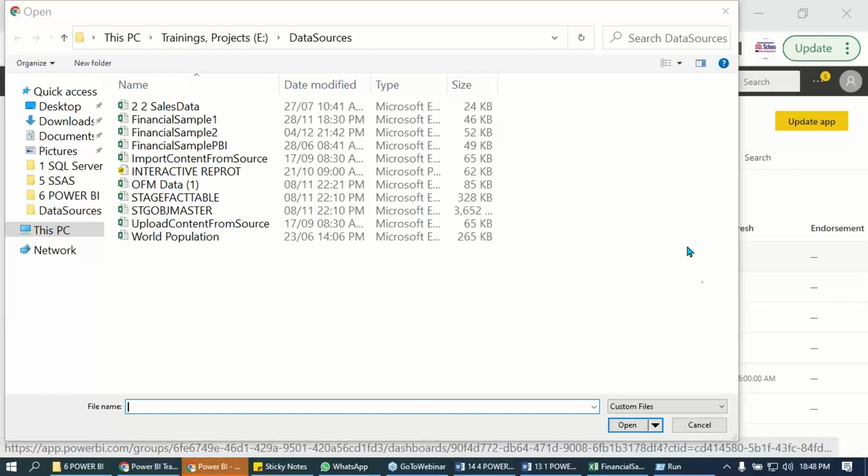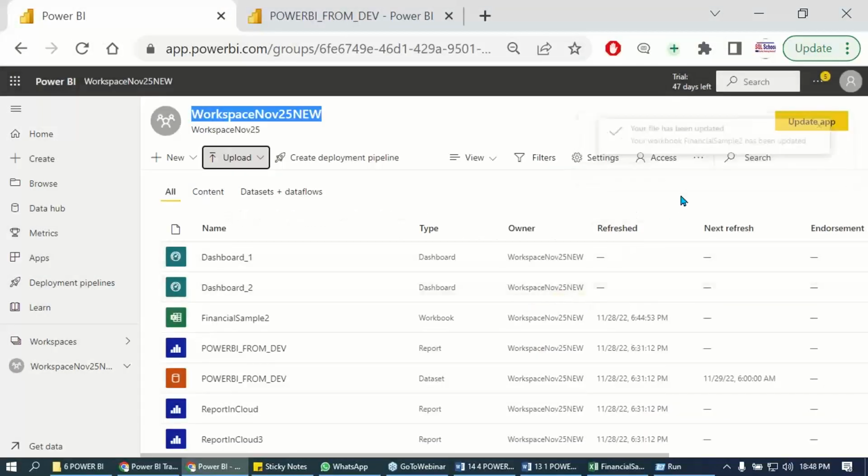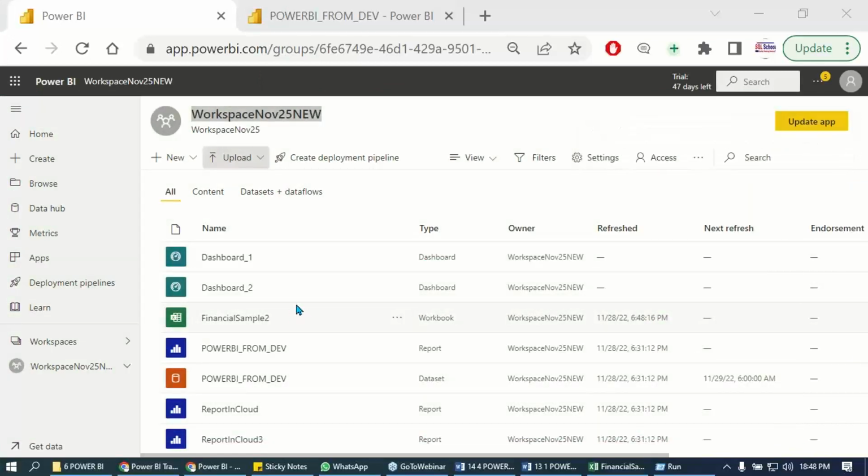Select the Excel sheet, for example any data of your choice. Click open. Replace. It's already there, I'll simply say replace. What next? Select the financial sample Excel sheet to create the workbook. Yes, exactly.